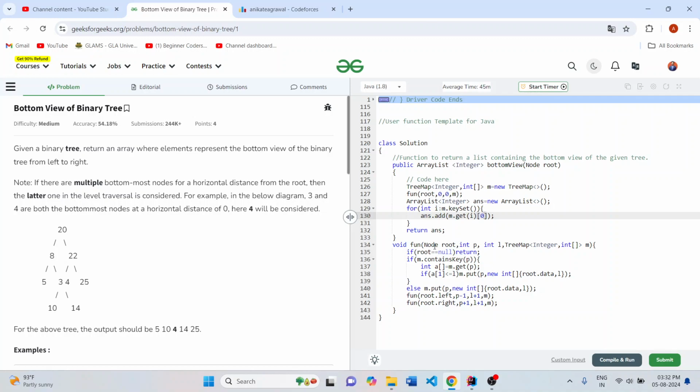Moving to the function, we have node root, and we have int p, that is the position, which is 0 initially. Then this would be -1 position, this would be +1 position, this would be -2 position, this would be 0. That is the horizontal positioning, stored in p. And int l will be the level, that is 0th level, then first level, then second level. And this is our tree map that will store the position and the integer array for that position.